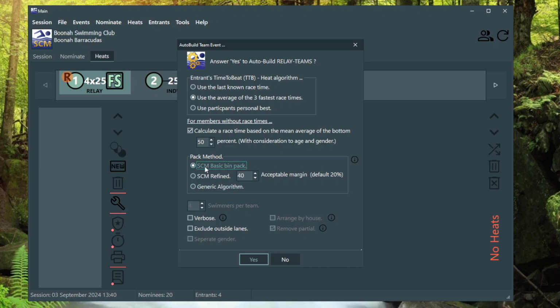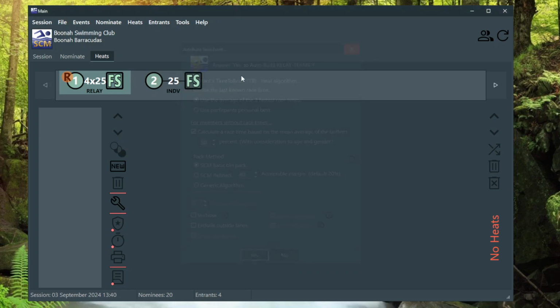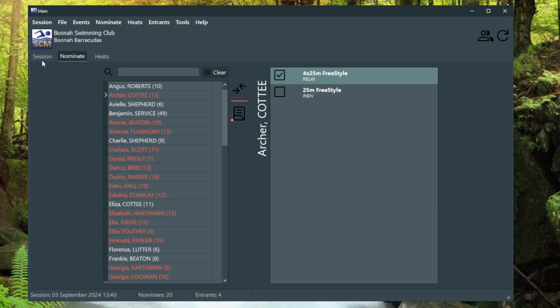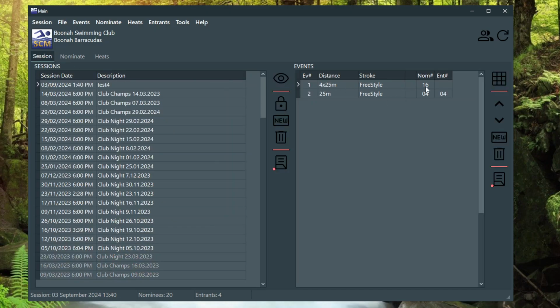Anyway, so what I'm going to do is use the basic method, and there's another couple of little things. You can change the swimming team size. You don't necessarily need 4 swimmers. So if you had, over here, nominations, or let's go here. At the moment, we've got 16 people nominated. So if we had only 15, you might go, oh, we could have teams of 3 or teams of 5 and everyone gets a swim.